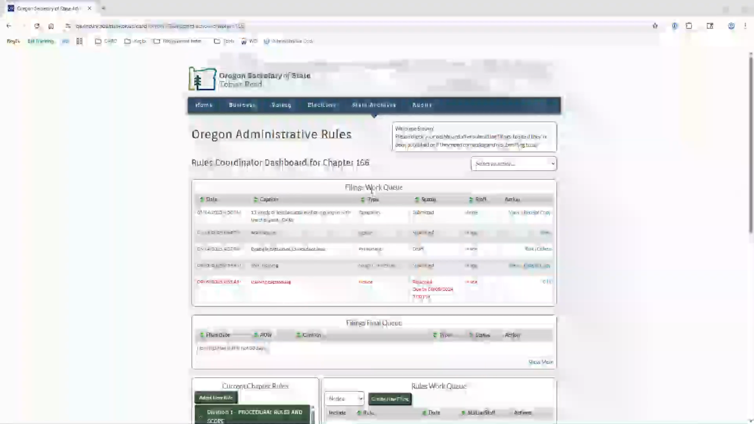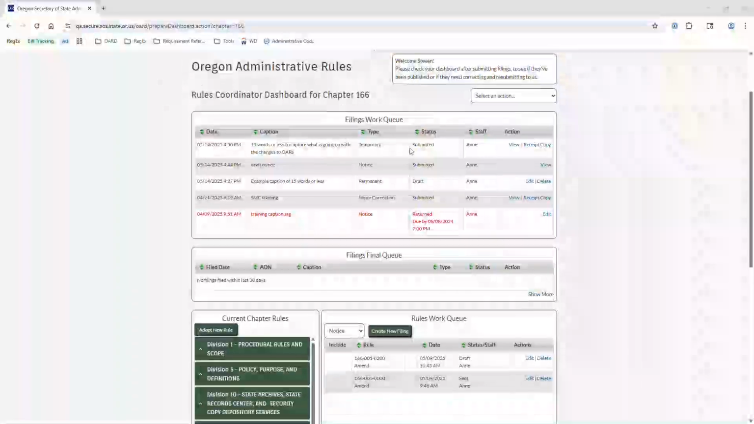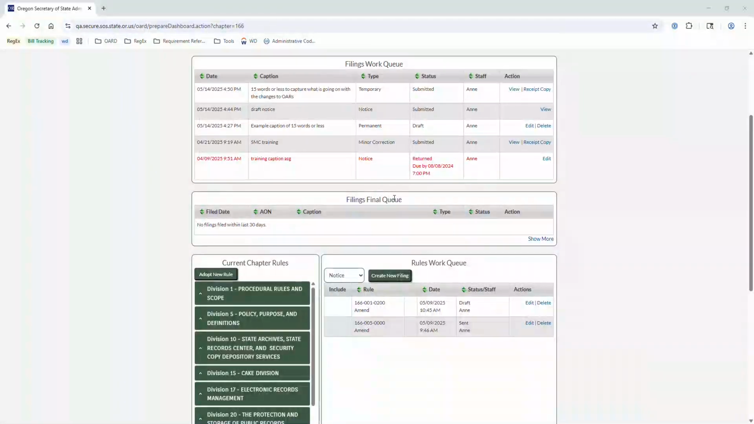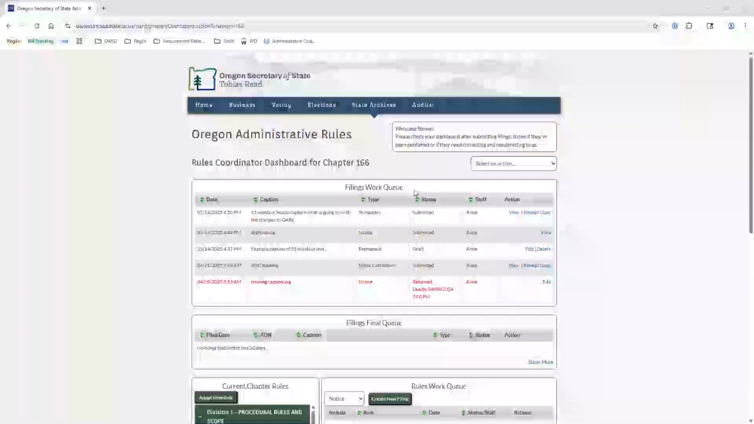As you can see, the dashboard has four areas. We have the Filings Work Queue, the Filings Final Queue, Current Chapter Rules, and our Rules Work Queue. Let's start with the Filings Work Queue. The Filings Work Queue contains filings. There are four types: Notice, Minor Correction, Permanent, or Temporary.